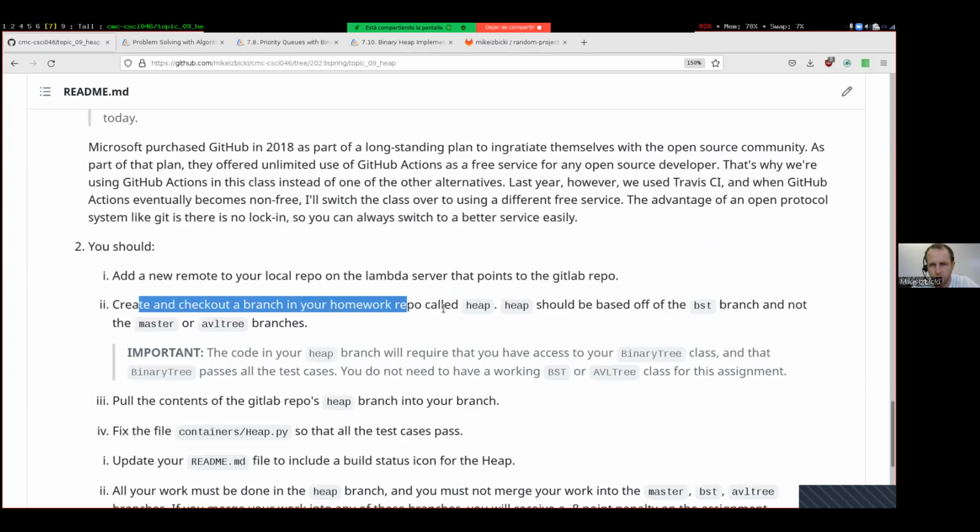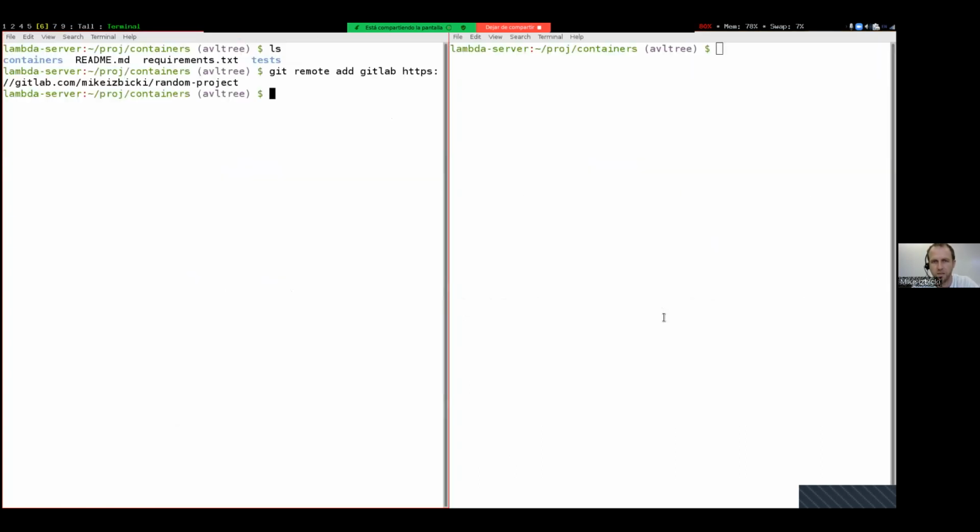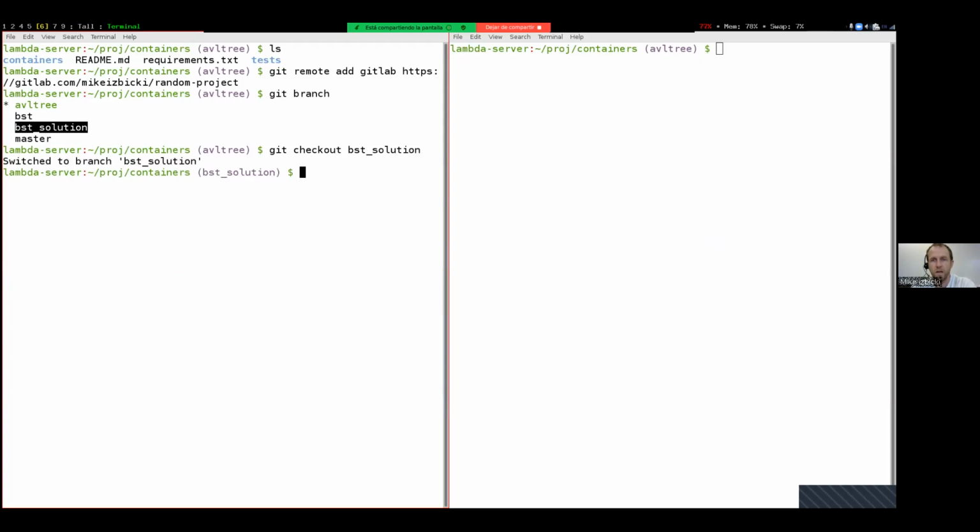Then create and check out a branch in your homework called heap. Heap should be based off the BST branch and not the master or AVL tree branches. Currently I'm on the AVL tree branch. You know that because it's showing that here. Also, if I write git branch, it'll show me I'm on the AVL tree branch. But I need to be off of the BST branch. In this case, I'll use the BST solution branch: git checkout bst_solution. And again, I've made that branch available to you on GitHub. So if you want to have your assignment based off of my BST solution, you are welcome to do so.